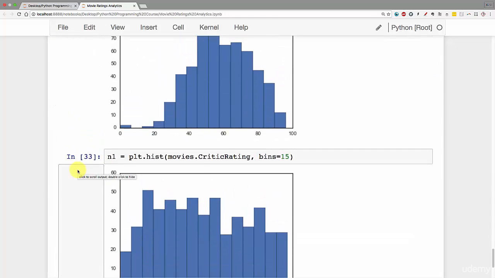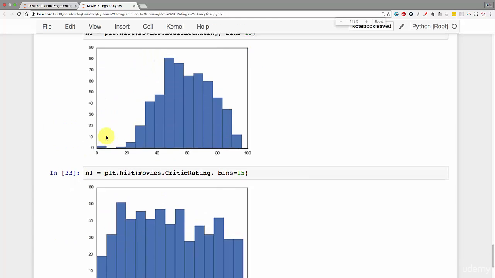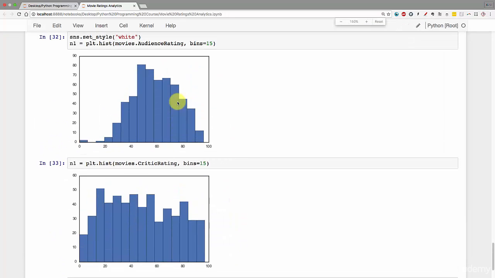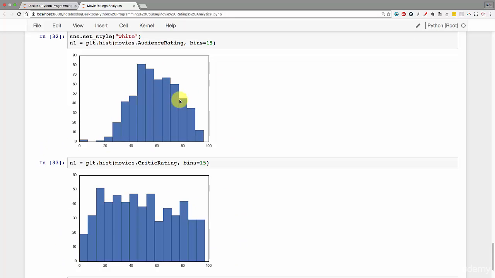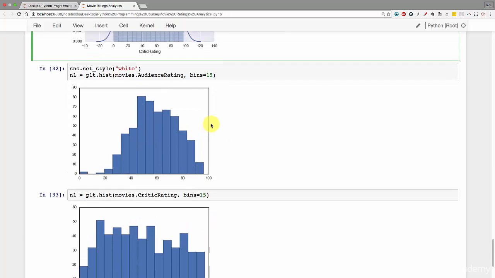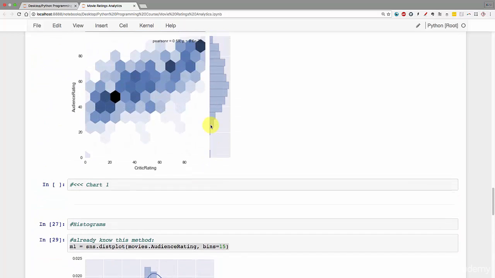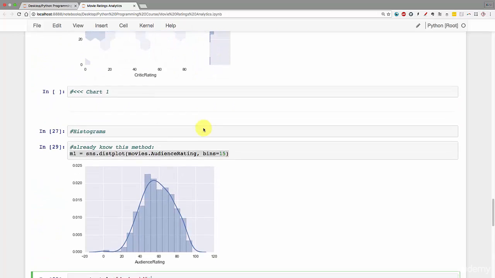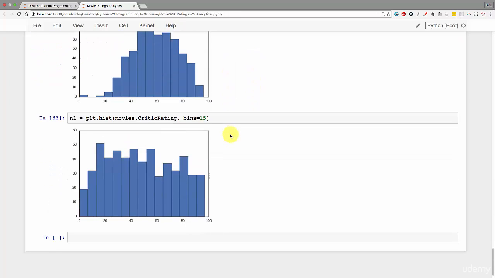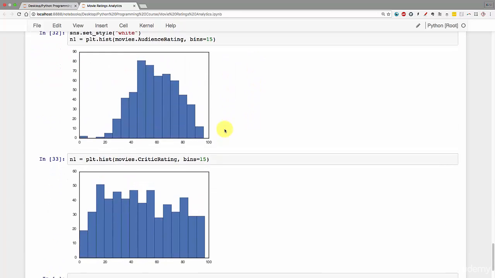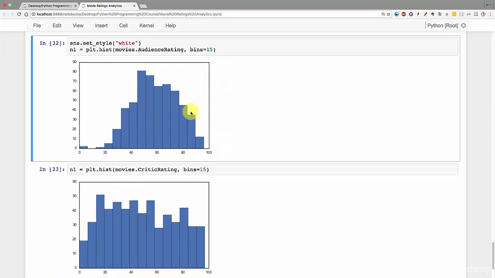So why did we create these two charts? What's so special about them? Well, this is an interesting observation, and not just because these are quite ordinary visualizations. They don't have anything complicated about them, unlike the ones that we created previously. But what you will find is that they are quite interesting in terms of what they're saying. So here you've got the audience rating, and here you've got the critic rating.